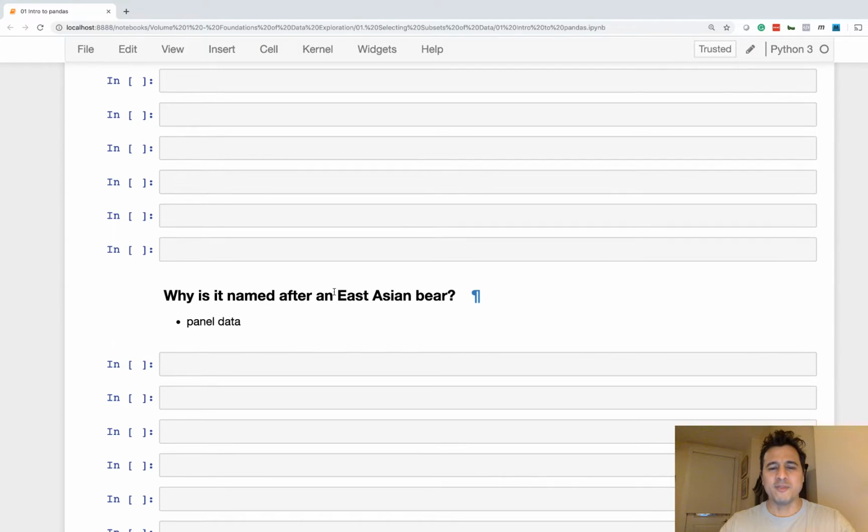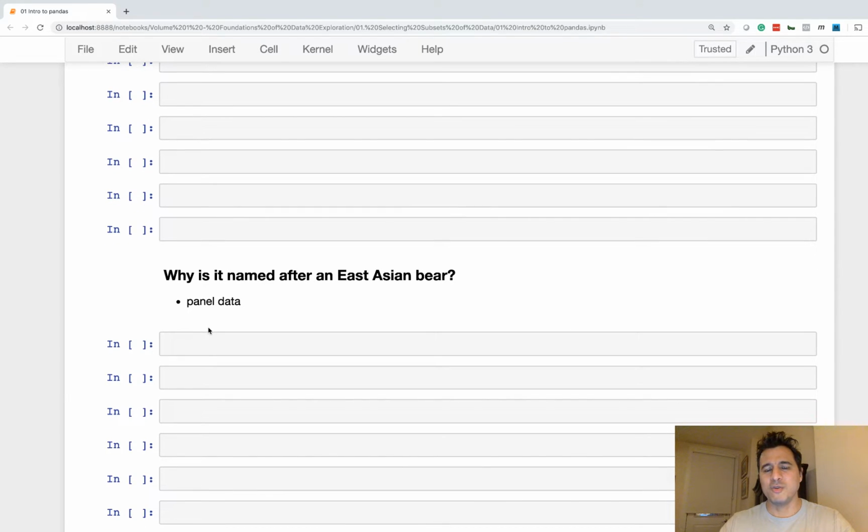So why is it named after an East Asian bear? Well, it's not. Its name just happens to collide exactly with a panda bear. But it comes from the term panel data. So, pan and da, pandas, smashed together. So panel data is a finance term for rectangular row and column table data. So that's where it gets its name.